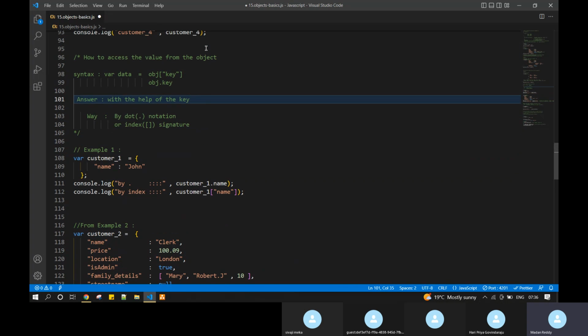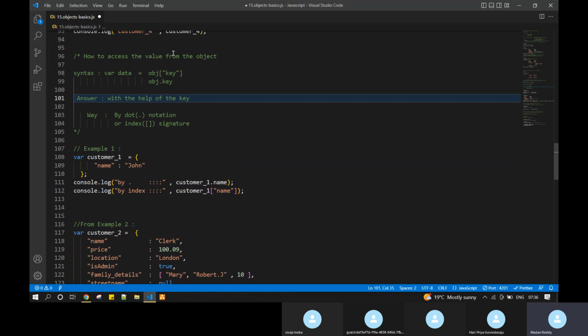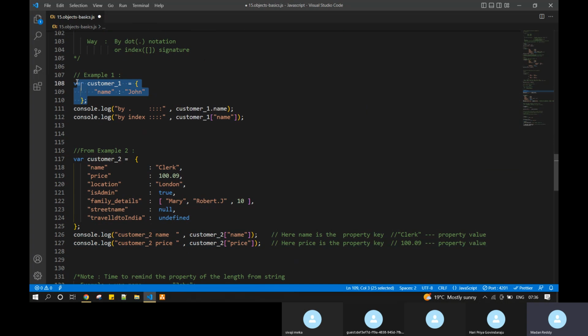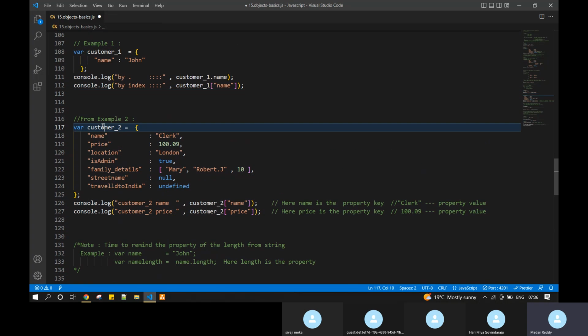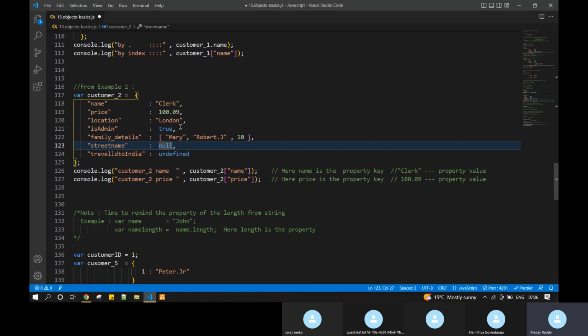An object is nothing but a kind of key-value pair. So this is one object. Here customer one contains the value John, so the key is name. Coming to example two, I have added multiple key-value pairs: price, location, and family details. And in the same way, we call the value by the property key.